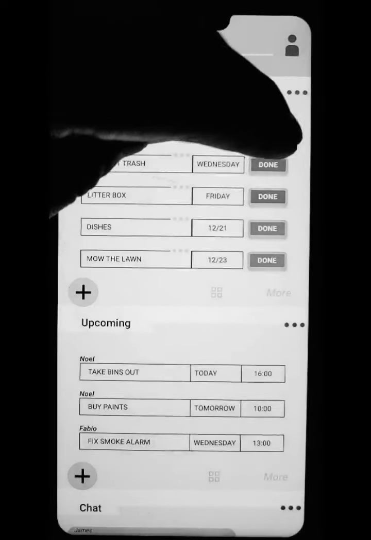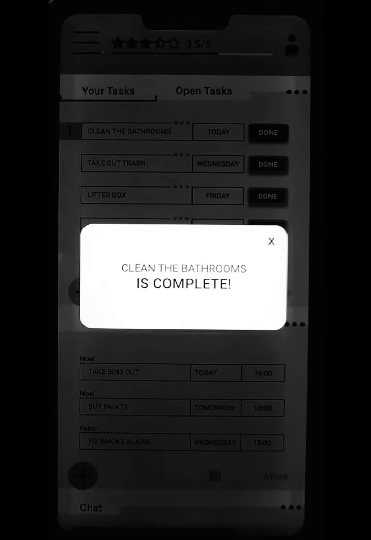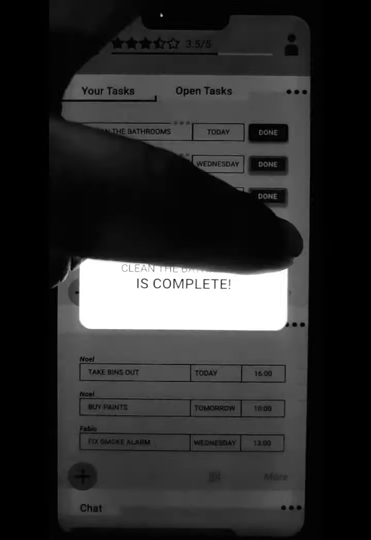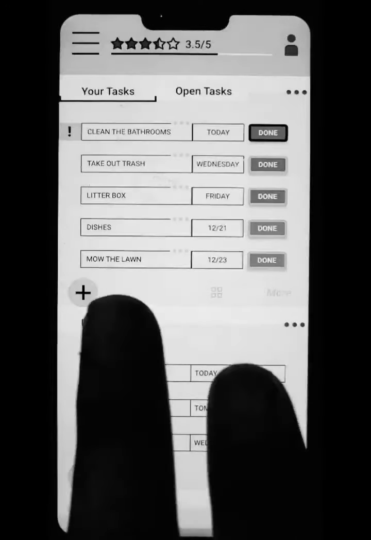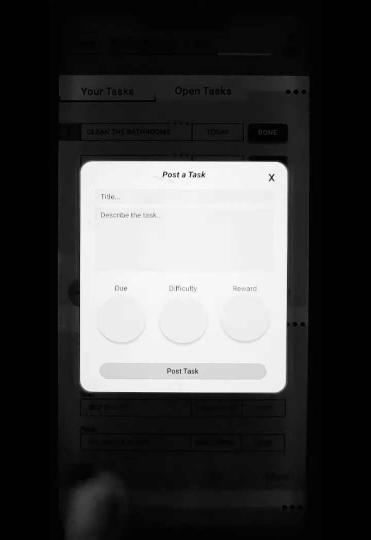And then after the task is done, you just hit done. It says, hey, the bathrooms are clean. It's complete. It's checked off. So you can just hit the plus to create another task.